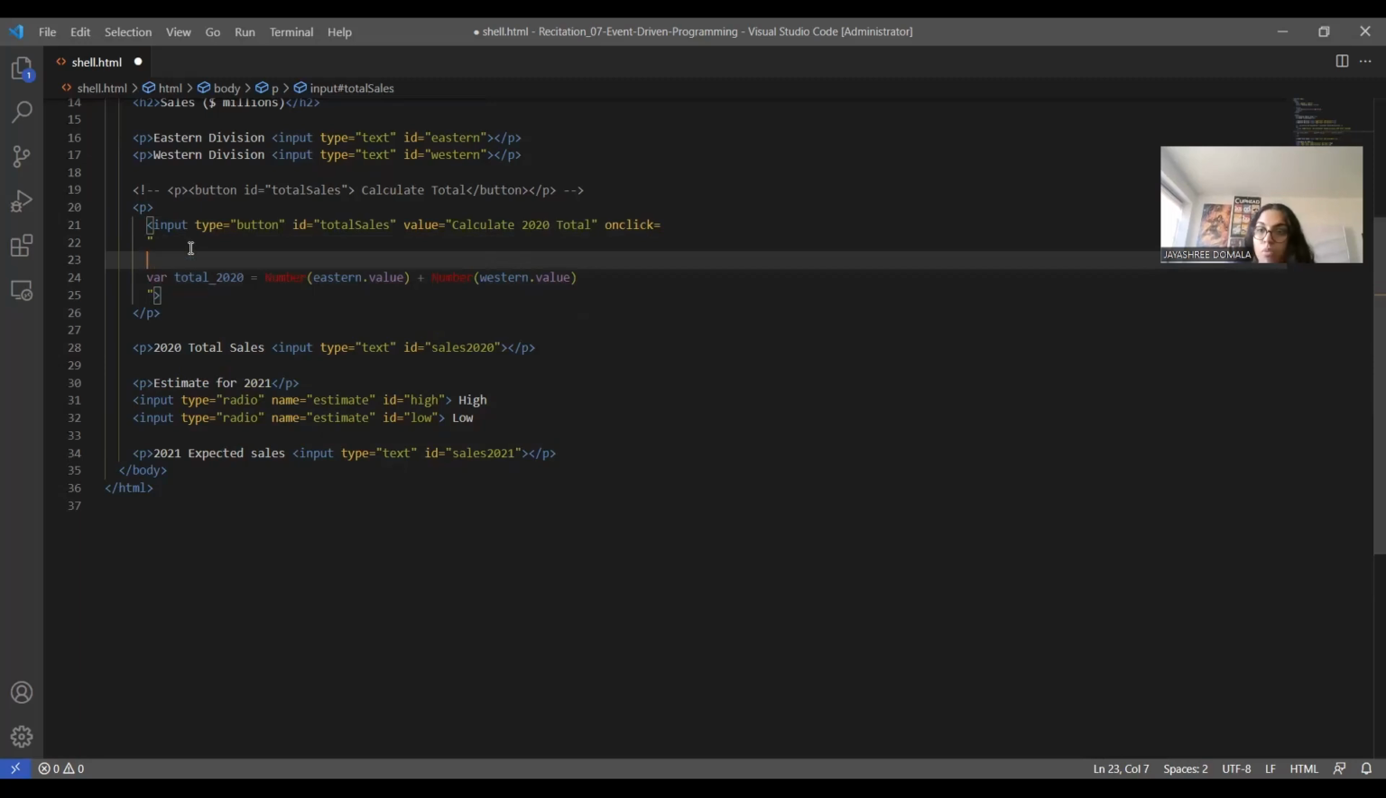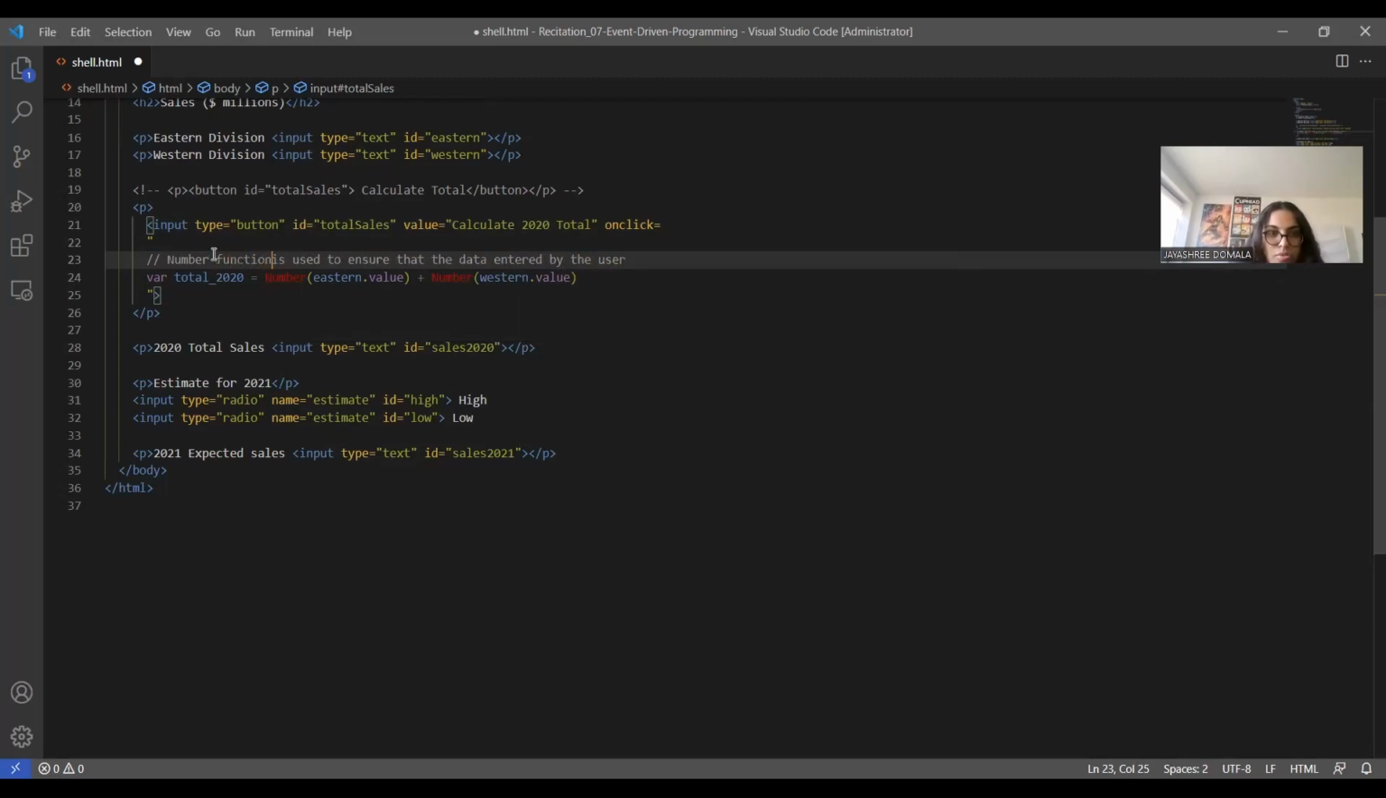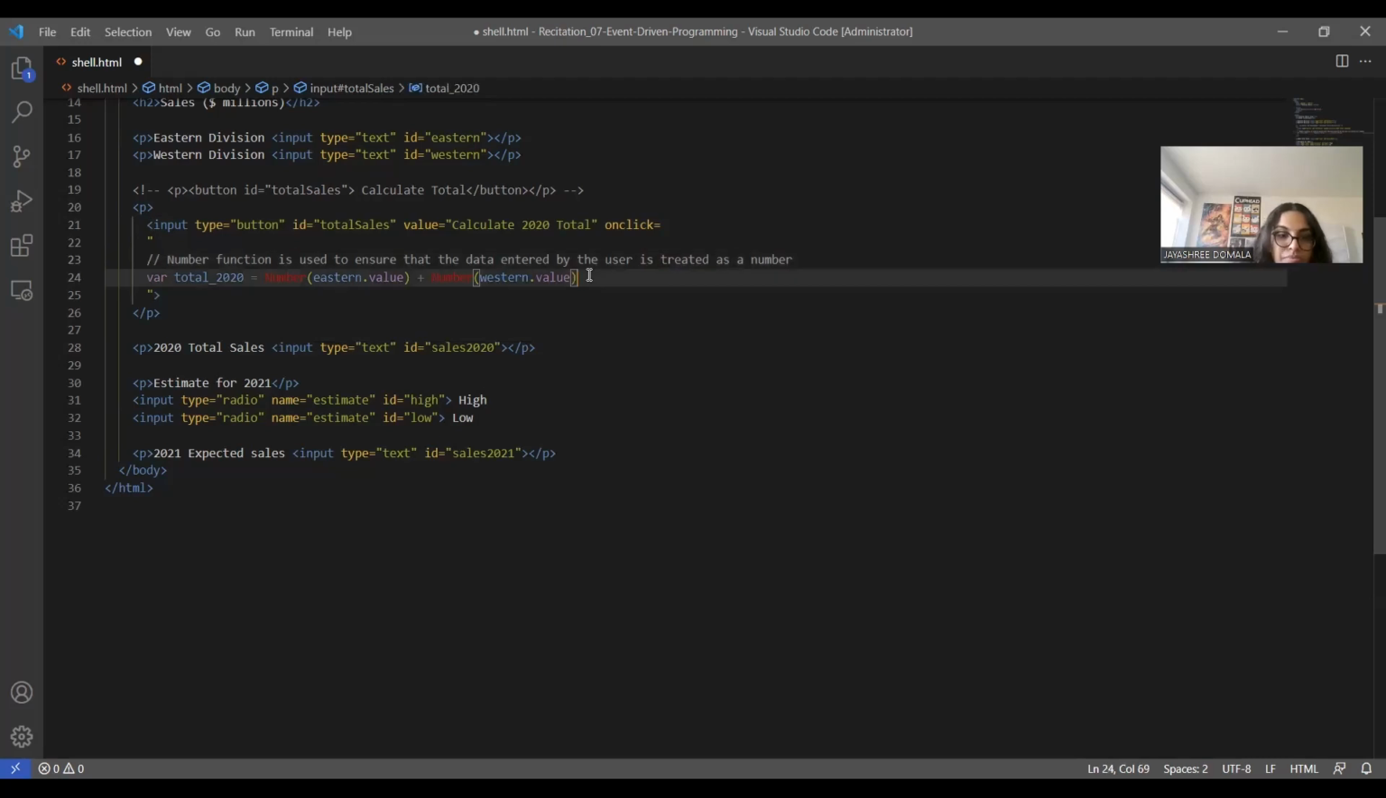Okay, so let's just write a comment. This way you'll understand how to write JavaScript comments also. It's just a double slash. Number is used to ensure that the data entered by the user is treated as a number. So this is how you can write comments also. So yeah, we were here. Don't forget the semicolon, very important.